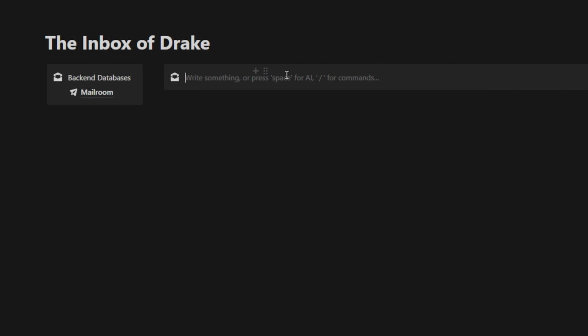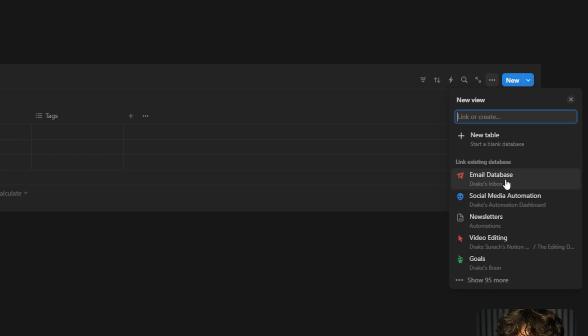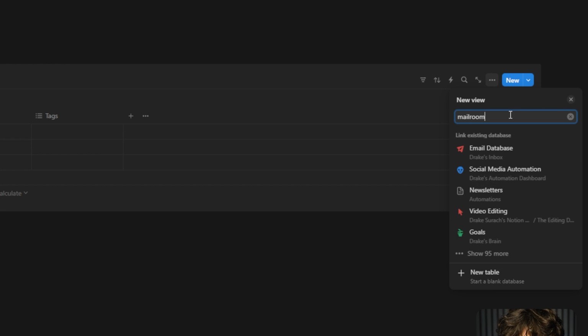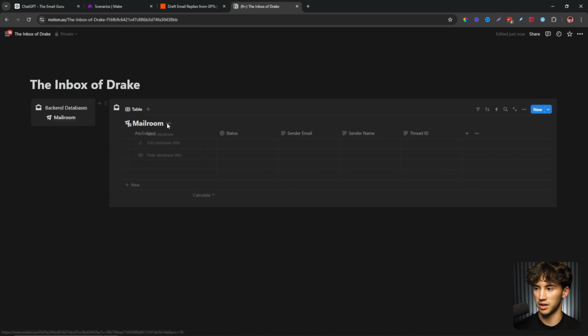And now we can create a linked view of our backend database. I'm going to type in /create, and linked view of database will pop up, and make sure you map it to the database you just created. So I'm just going to type in mailroom and select mailroom. Now it's pulling this database to the front.